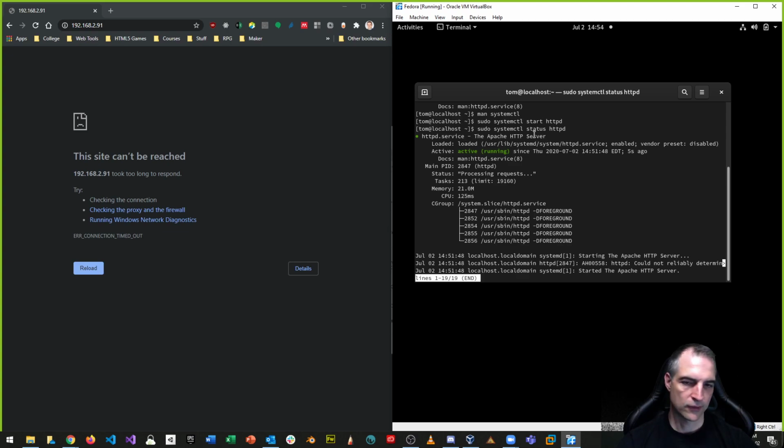Can I increase the font size by 2? Are you talking about here, Tiago, or on the Windows side? I'm not sure which one you have a problem with. Terminal, this one. Okay.